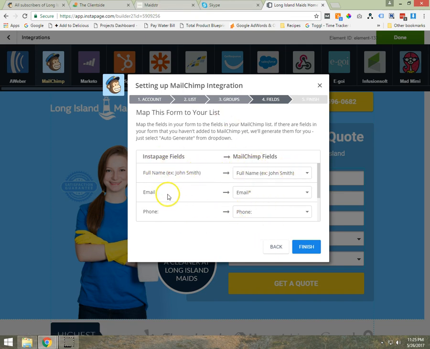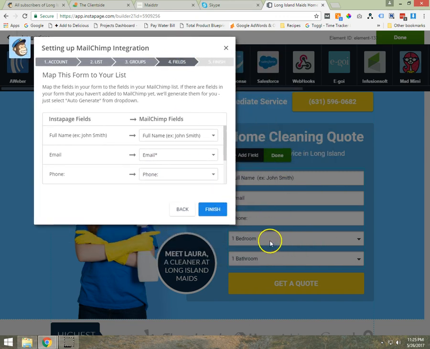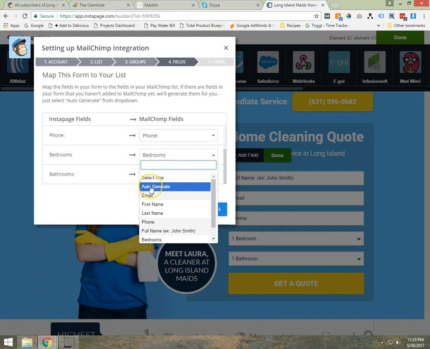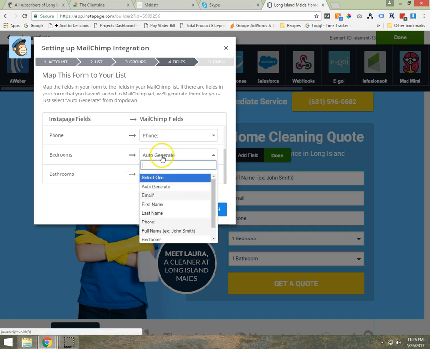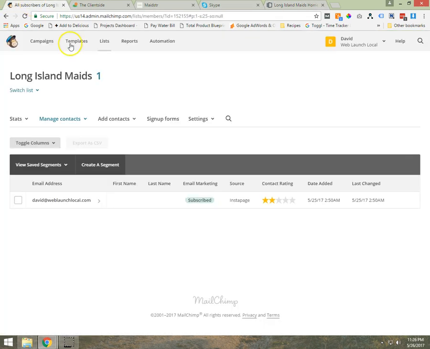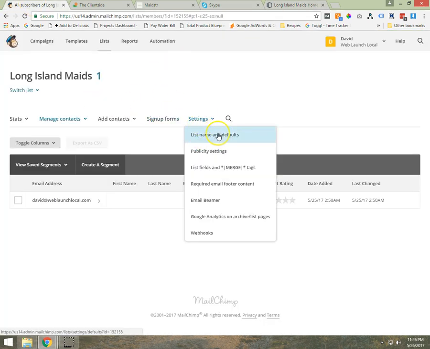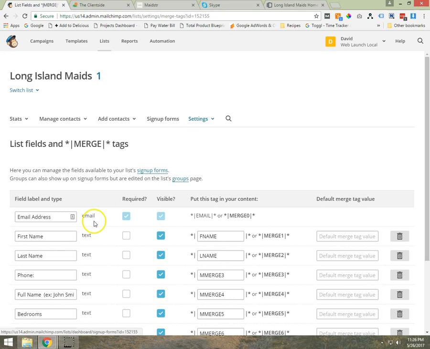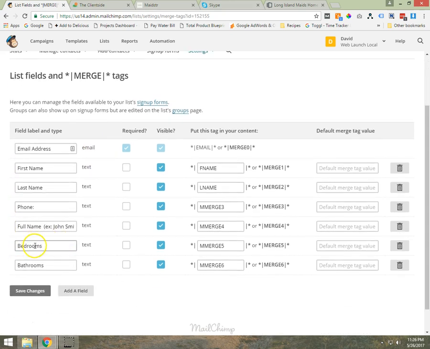Now here you're going to have some fields that aren't in Mailchimp yet. Full name might be in there, email might be there, phone might be there, but let's say for the 1 bedroom, 2 bedroom might not be there. So what you're actually going to have to do the first time you do this, if this doesn't populate and match up, then go to auto generate. Okay, I'm just going to leave it as bedrooms because that's what I want, and I already went through that process. So if it's not there, do auto generate, and that's basically going to create it in the list fields.